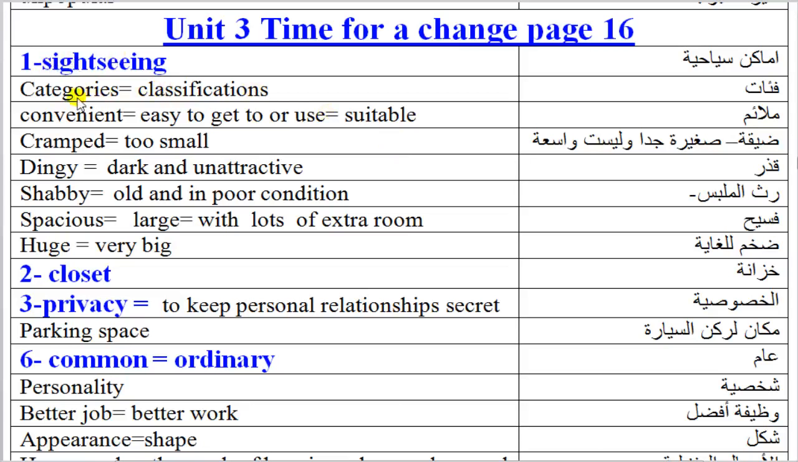1. Sightseeing. Categories. Classifications. Convenient, easy to get to or use. Suitable. Cramped, too small. Dingy, dark and unattractive. Shabby, old and in poor condition.